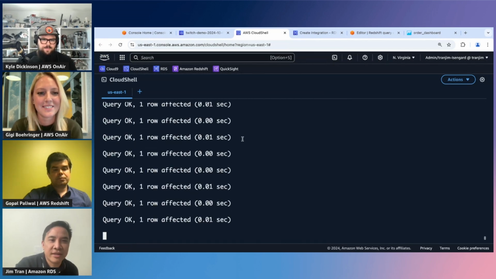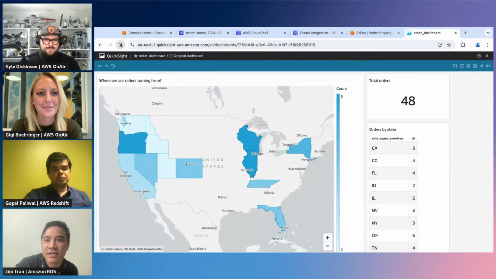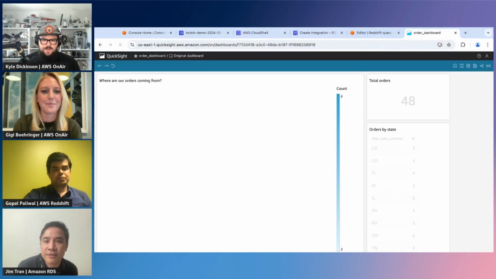Okay. So you kind of see it loading into MySQL. It'll show up in Redshift, but it's even easier just to check here. So we'll refresh.